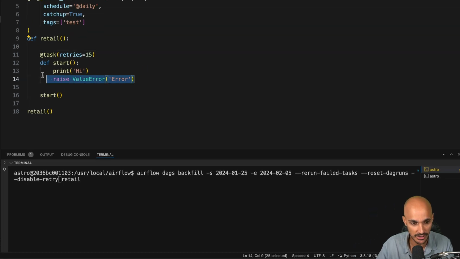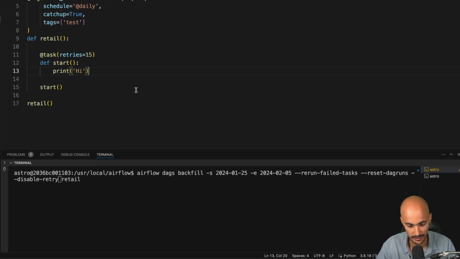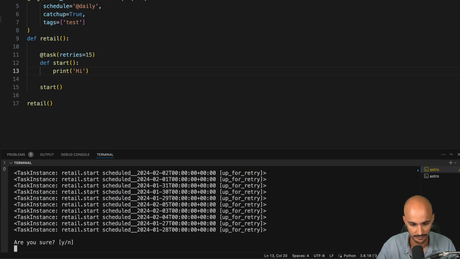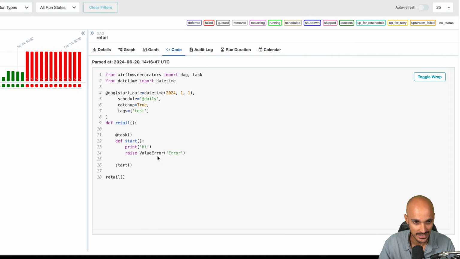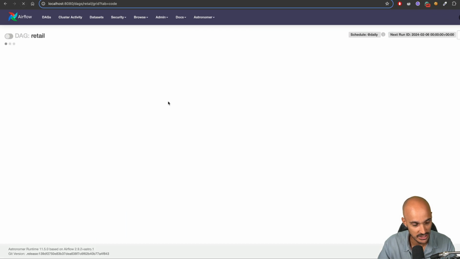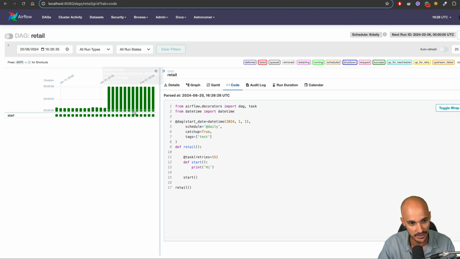Let's remove the exception and run the command. And it's done. Perfect. If we take a look at the UI, then refresh the page, we have all the DAG runs that have been backfilled as expected, and you can see that with the little icon again.